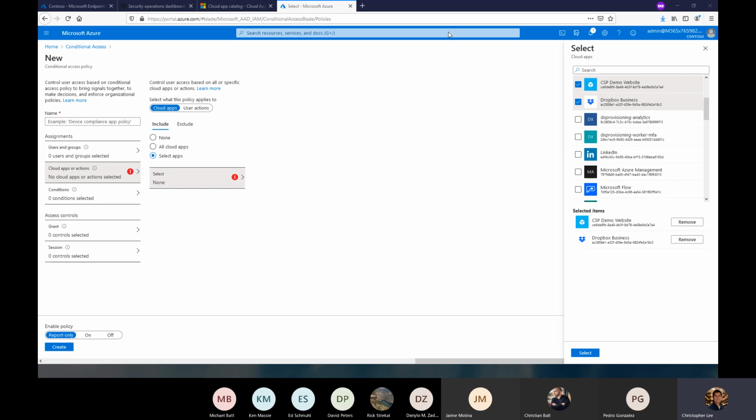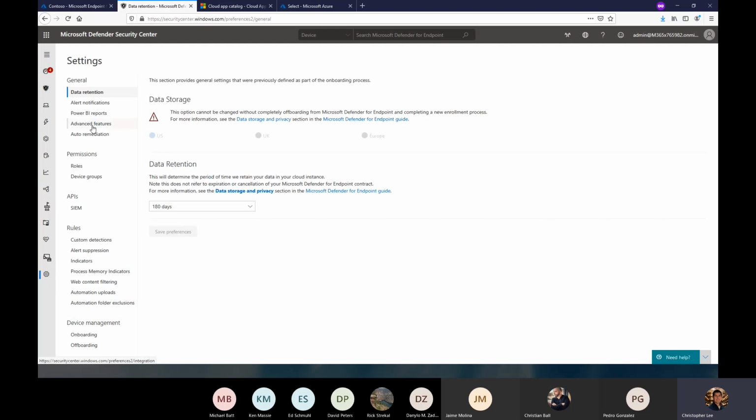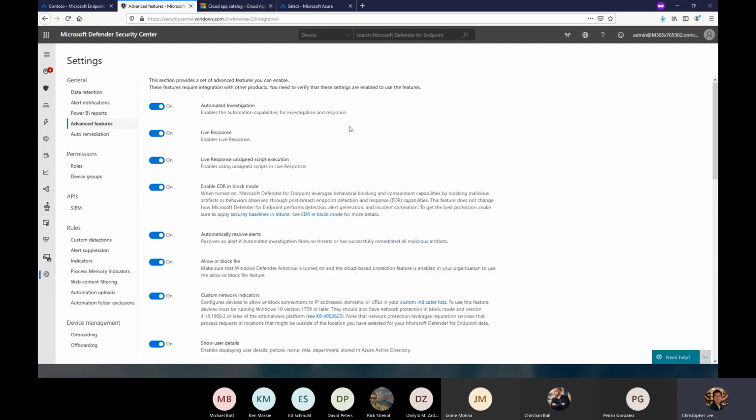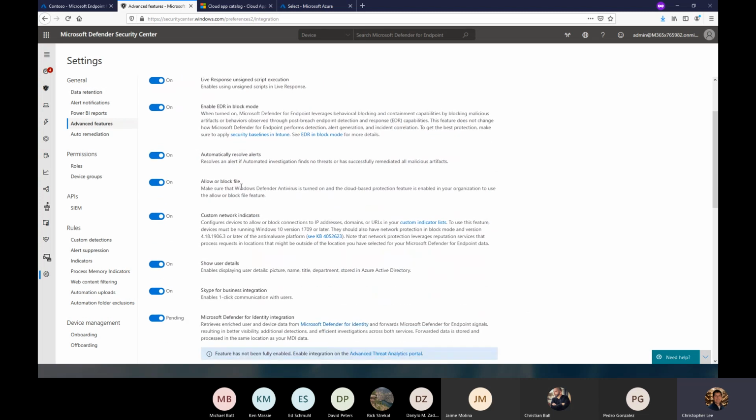All right, so first thing we need to do is make sure that the environment is set up to accommodate what we want to do with it. So we talked, there's Defender for Endpoint, there's Cloud App Security. They don't just talk together by themselves. We have to make sure that that capability is enabled. So if we look at Defender ATP, we go to the settings, advanced features, a couple things we need to make sure are enabled.